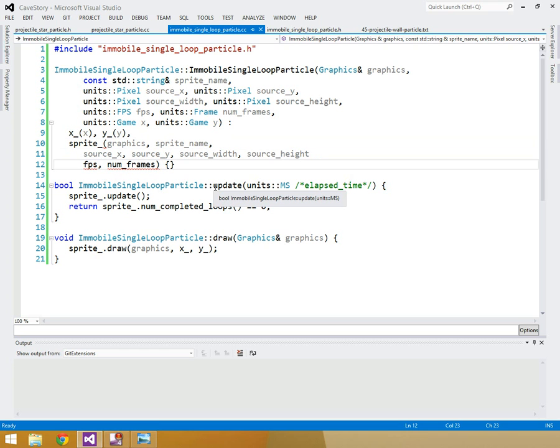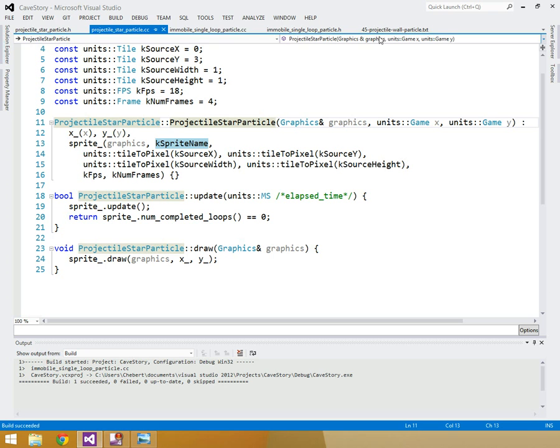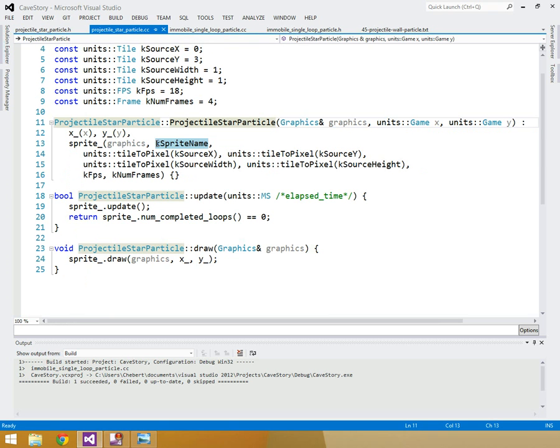And put a comma over here. And I think we should build, just to see if it builds. And then we can switch over to using ImmobileSingleLoopParticle.cc inside of our projectile star particle.h and .cc.